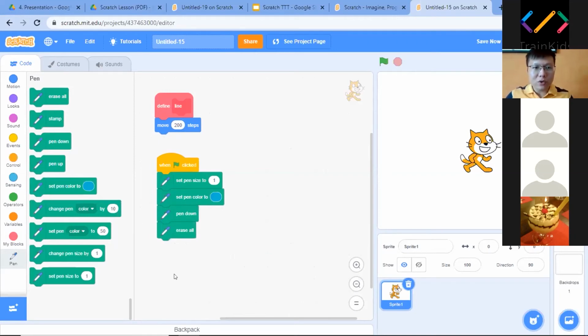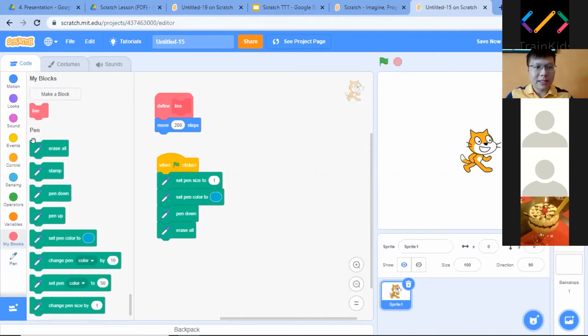Because I need to call the function, right? When I do this, I have not called the function, so it won't do anything, because move 200 steps is only in the function definition. When I want to call it, I go to the block, take the line block, put it under erase all, and then I draw a straight line.